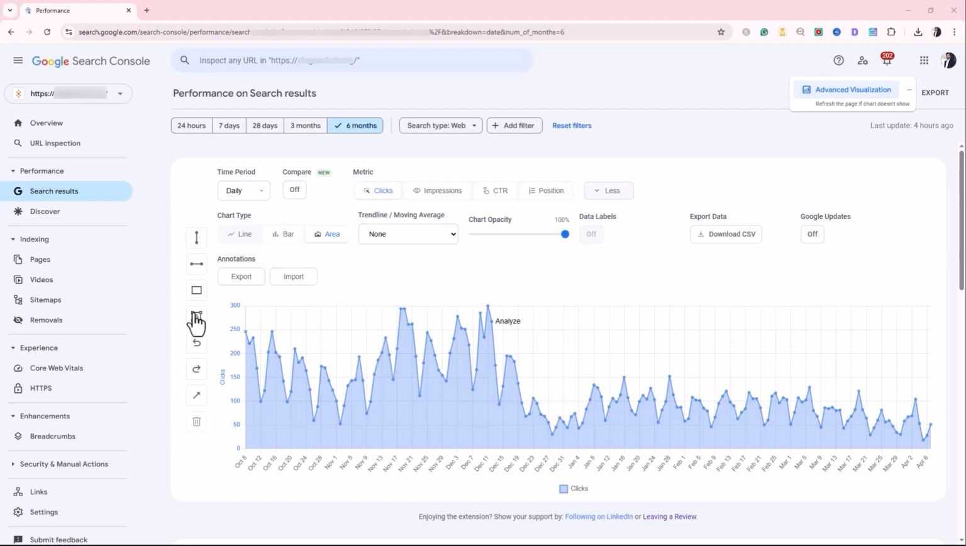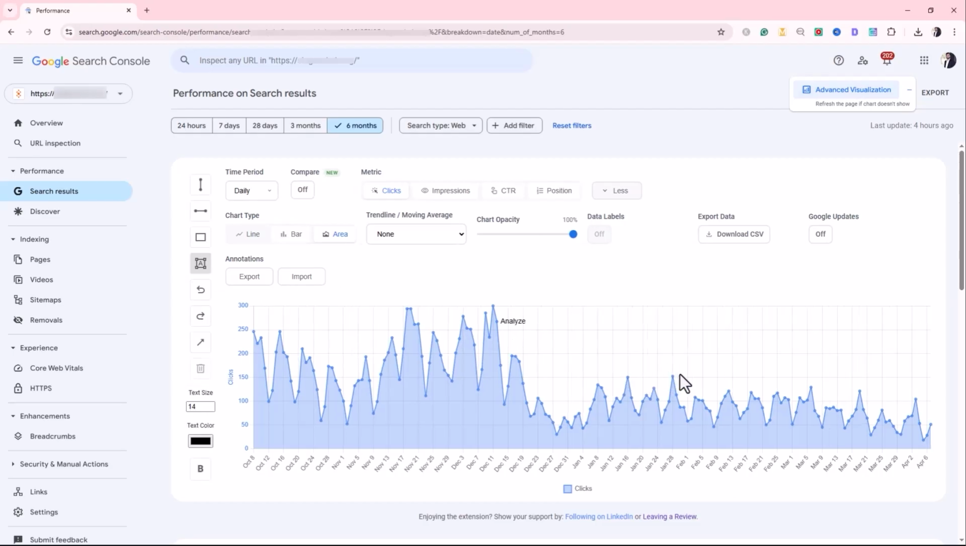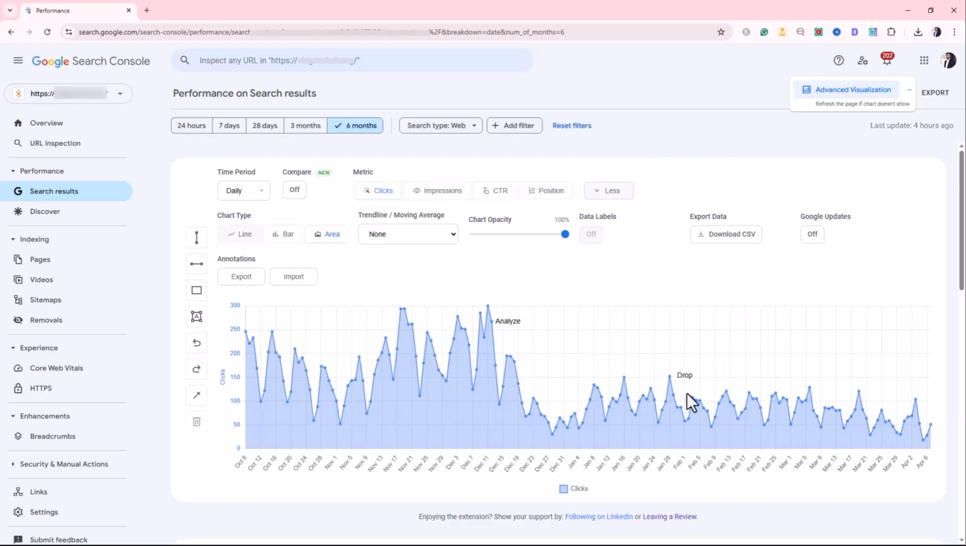Let's add one more. Click, and let's say I want to add notes here and press enter. So you can see here. You can also export and import annotations from these two buttons.